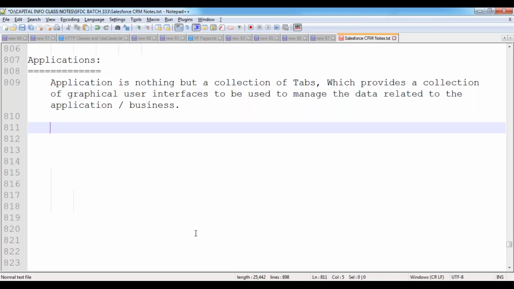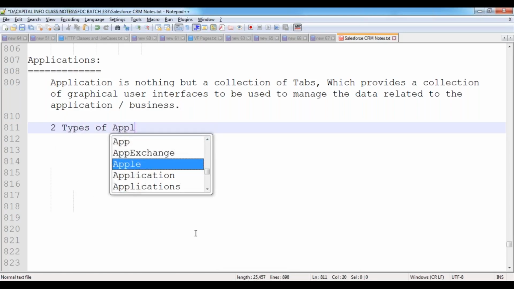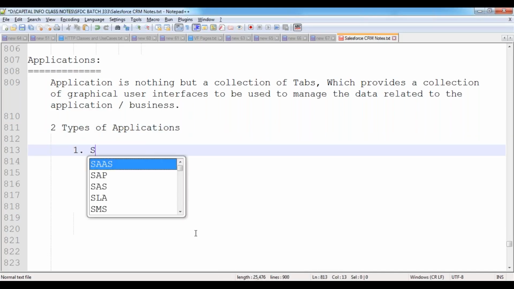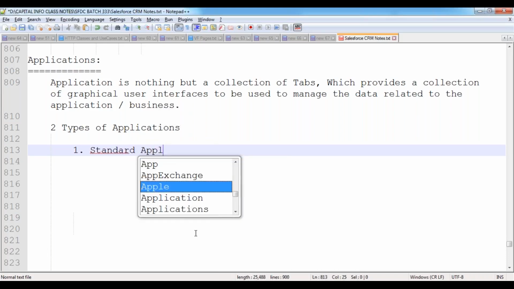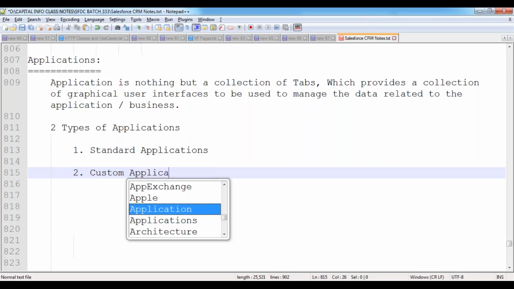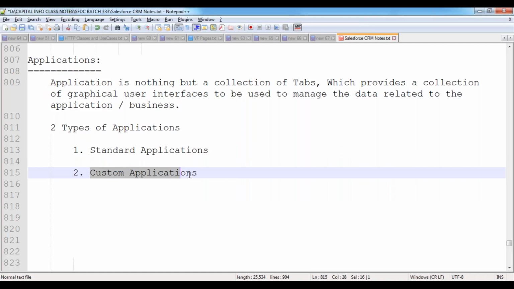Now, as part of these applications, in Salesforce, we have two types of applications available. Salesforce provides two types of applications. What are those two types of applications? First one is standard applications. Second one, custom applications. Standard applications and custom applications. We have two types of applications available in Salesforce.